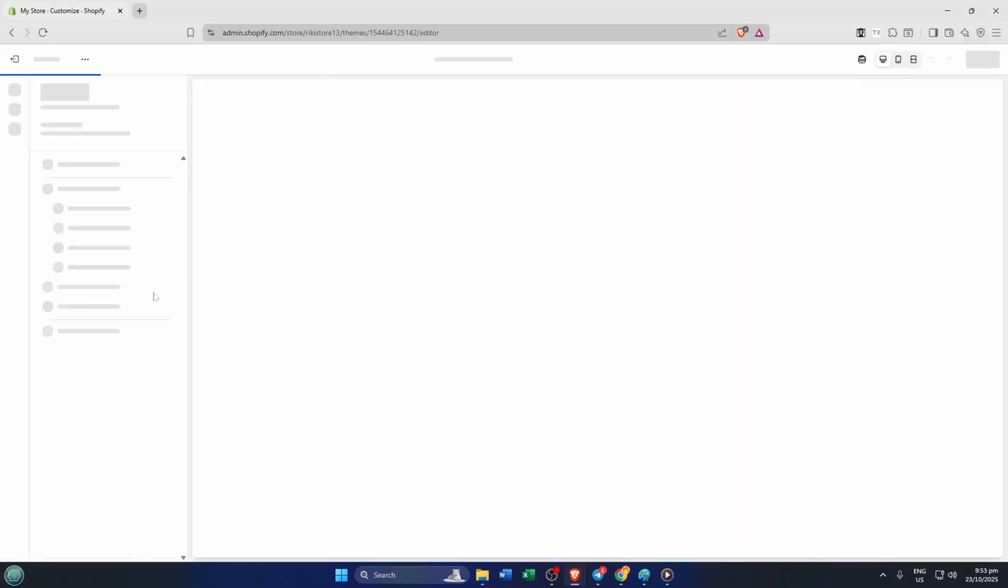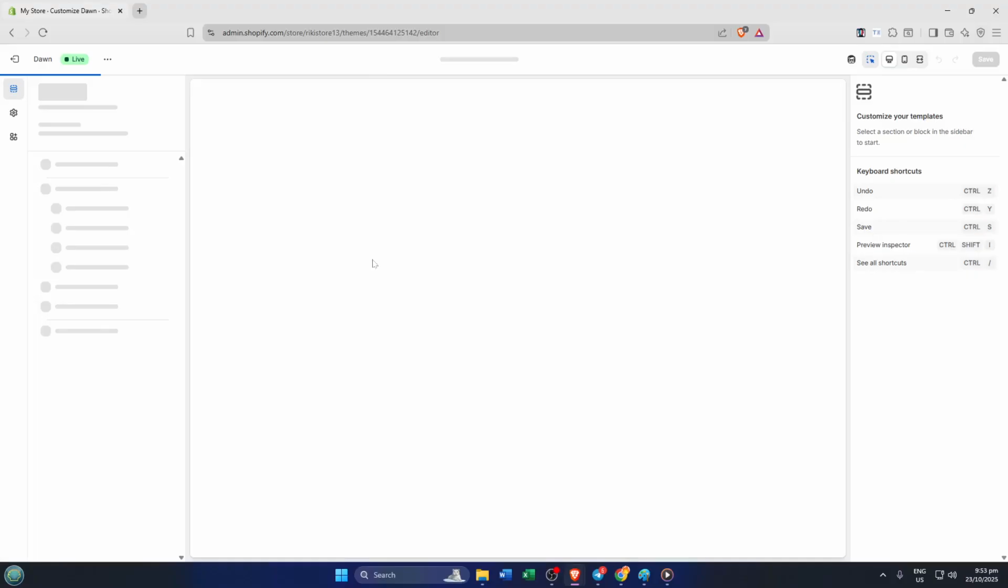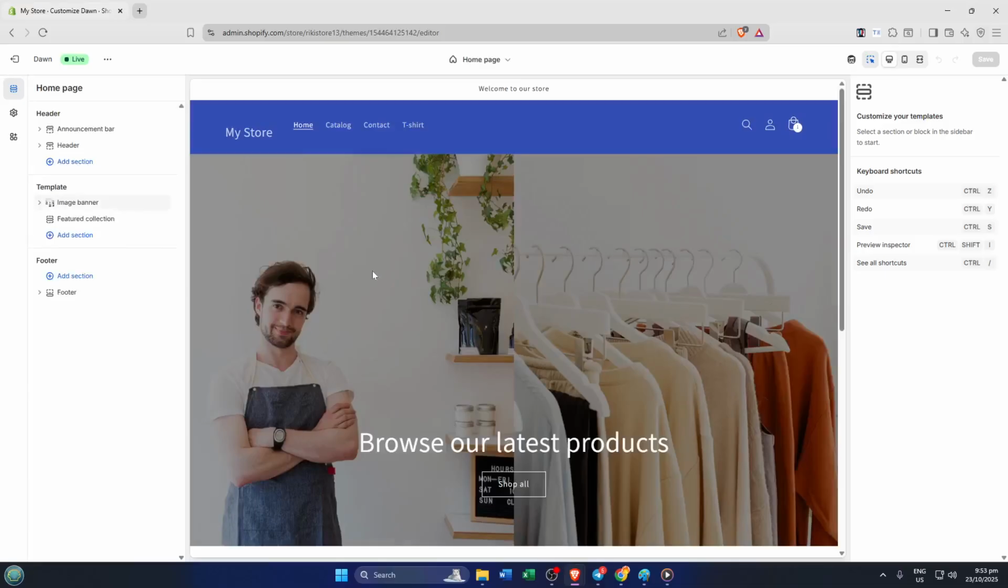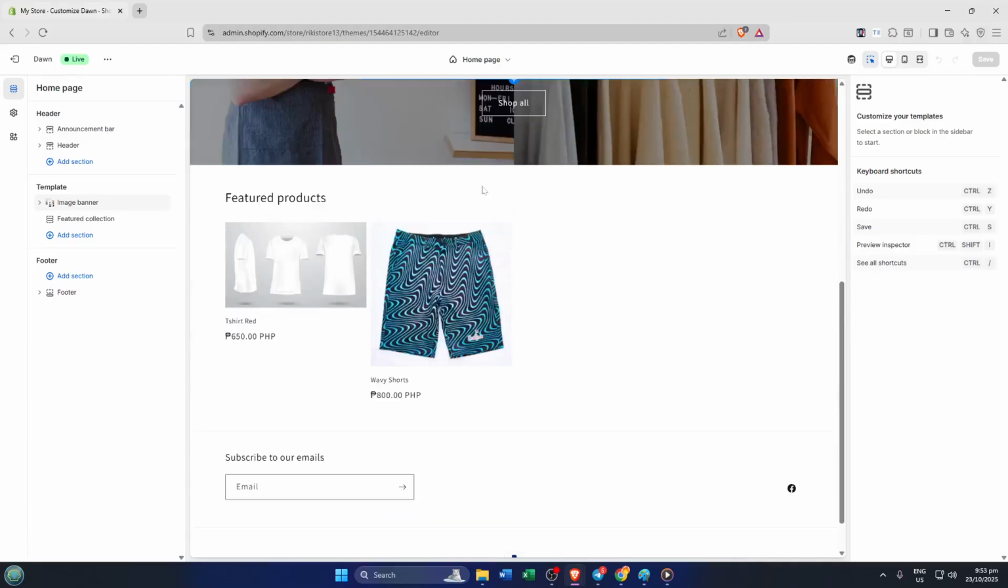In most cases, if you're using the Dawn theme, it'll be clearly labeled. Customizing is where all the magic happens. It's essentially your workshop for making changes to layouts, colors, and in this case, your product display features. If it's your first time here, don't worry. It's designed to be user-friendly, and you can't really break anything.